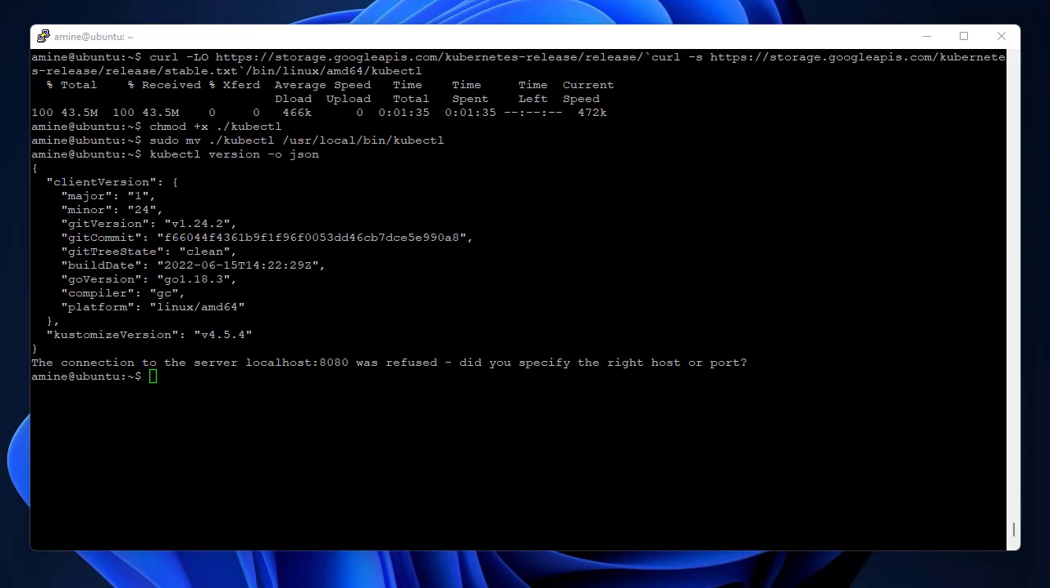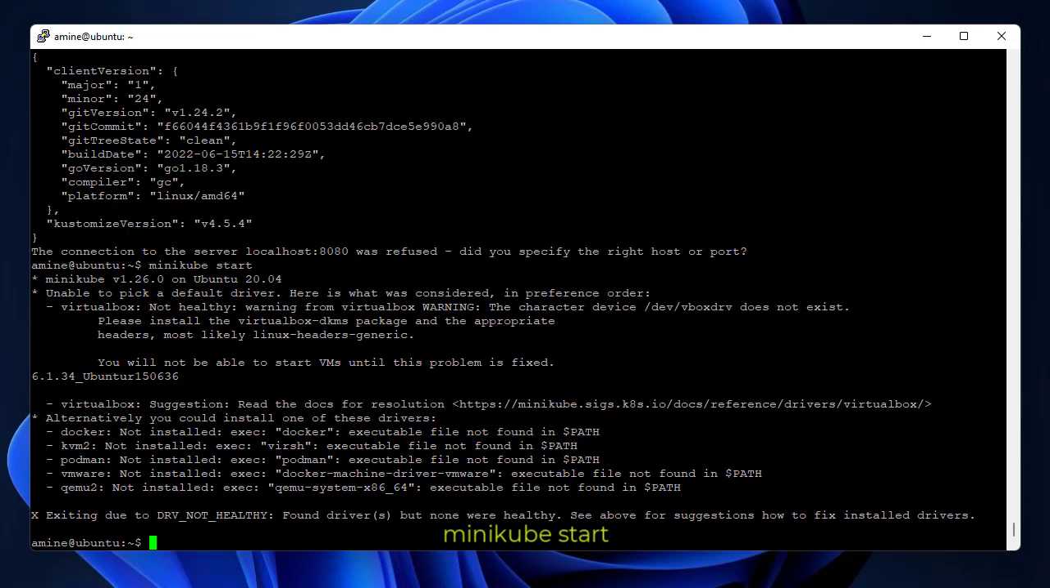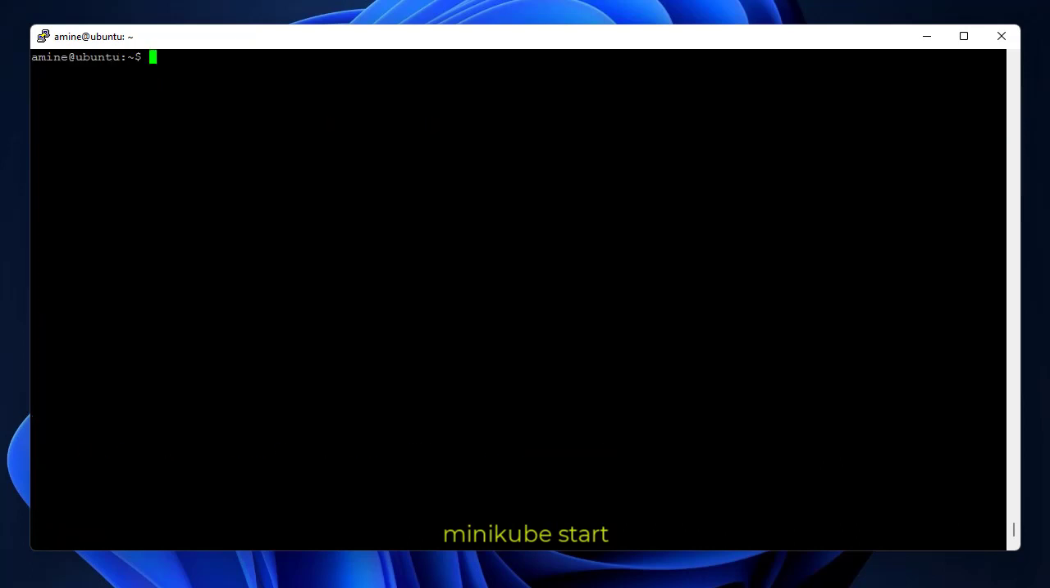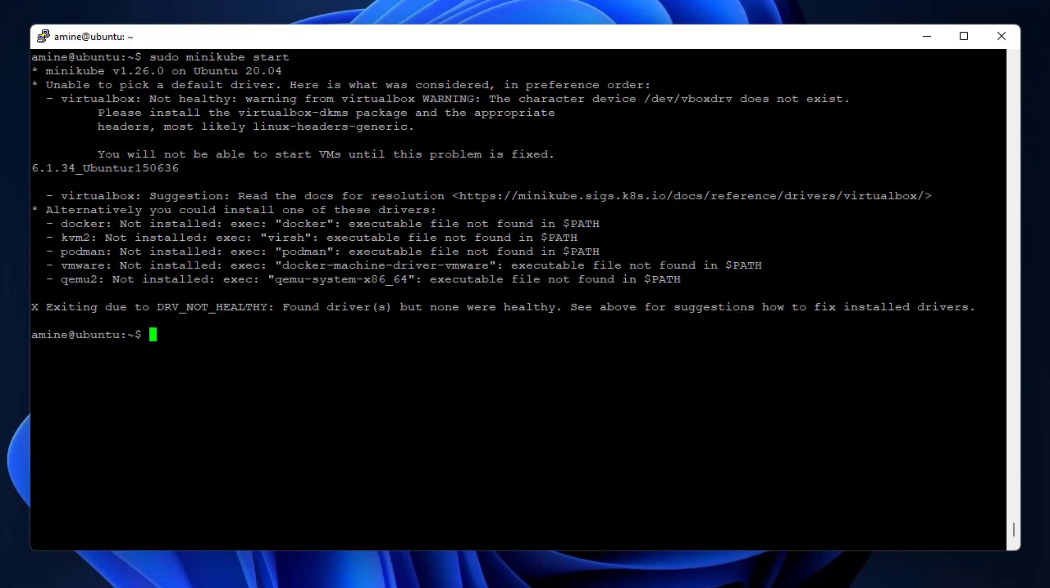And next, the moment of truth is to start Minikube. In order to start it, pretty easy, minikube start, and of course we'll go into many steps, but here actually I have to start it using the sudo command. Here we go.